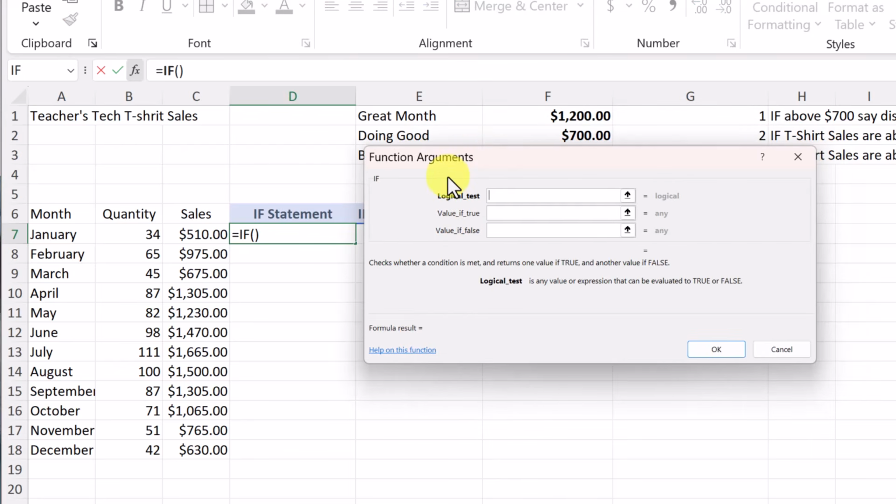So we need to do the logical test. What do we want to have happen? In this case, if it looks in this cell right here, and this number is greater than, we'll say, 700, just like that. As I create this, take a look at the formula being created up here as well, so you can see the structure of it. If this value is true, what do I want to have happen? I want it to say "doing good," so I'm just going to type in doing good right in here.